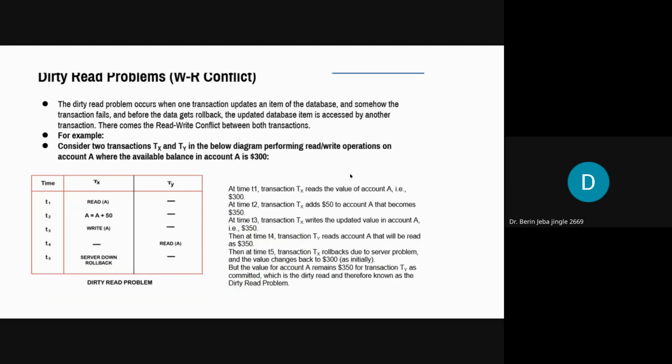Next one is the dirty read problem. Dirty read problem means a write-read conflict. The dirty read problem occurs when one transaction updates an item of the database and somehow the transaction fails, and before the data gets rolled back, the updated database item is accessed by another transaction. There comes the read-write conflict in both transactions. We can see this with an example.